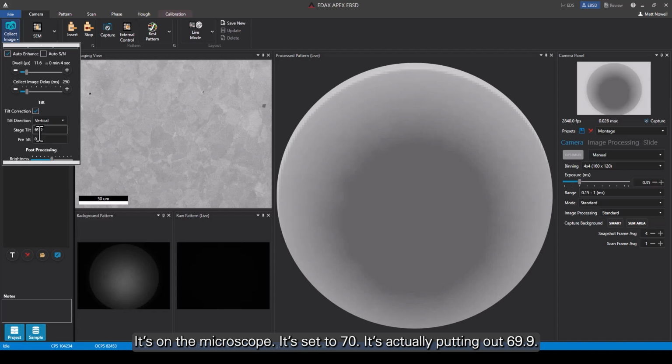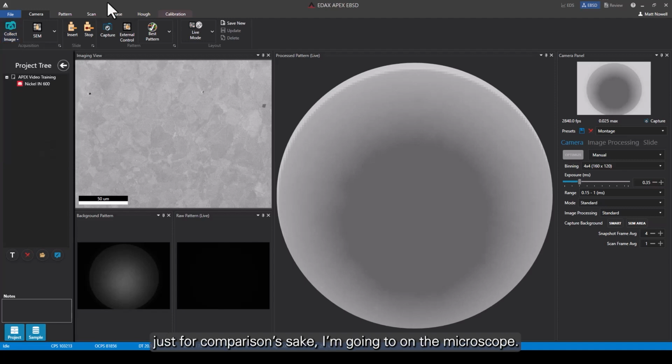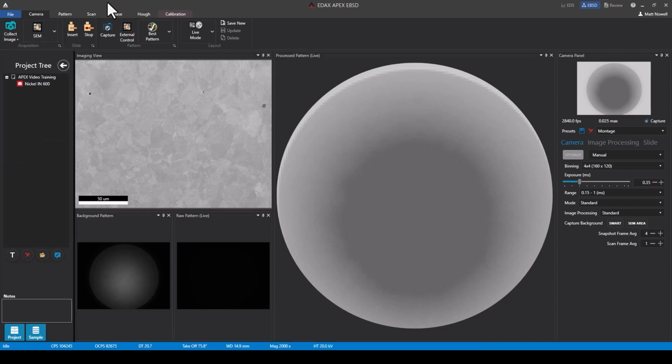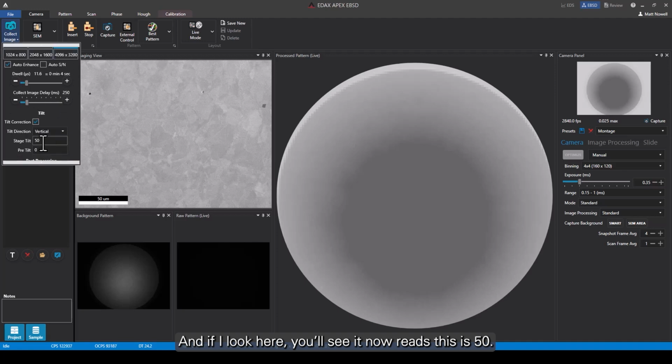It's actually putting out 69.9. There might be more decimal points going on behind the scenes. But this is important because it tells us a few things. First of all, my sample's tilted 70 degrees. Just for comparison's sake, on the microscope, I'm going to change this to 50 degrees. And if I look here, you'll see it now reads this as 50.